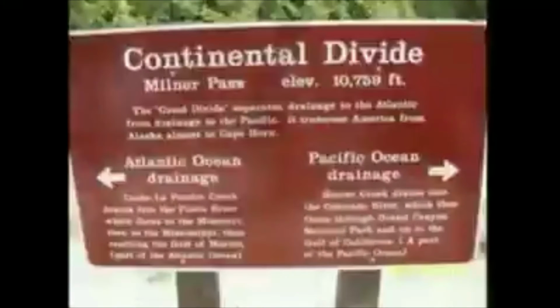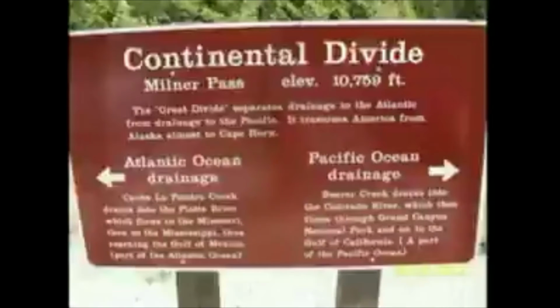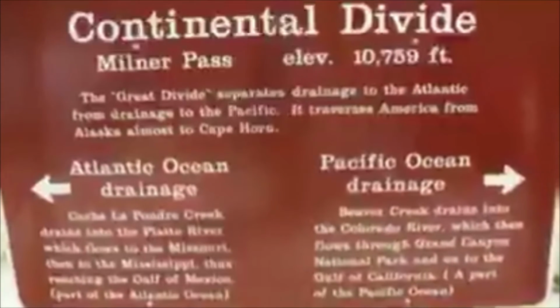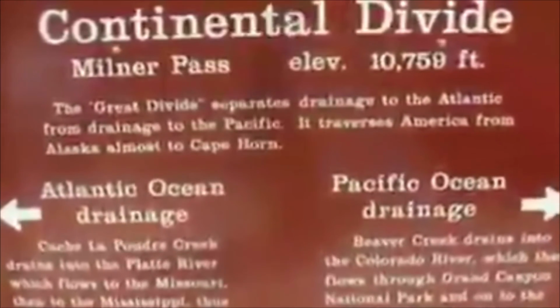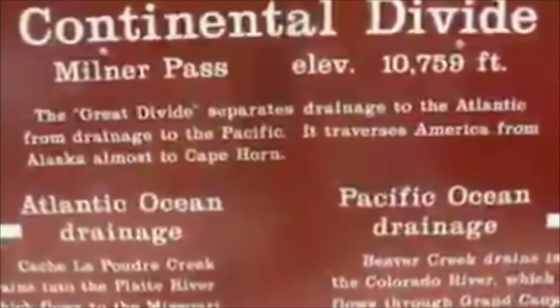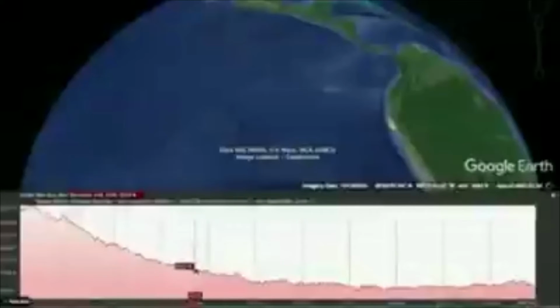I'm pretty sure when I was a kid I've been to the Milner Pass, which is about 2 miles above sea level, and there's a sign that says the Great Divide separates drainage to the Atlantic from the drainage to the Pacific. It traverses America from Alaska almost to Cape Horn. And so that would make sense if the landscape does follow this topographical cross-section.